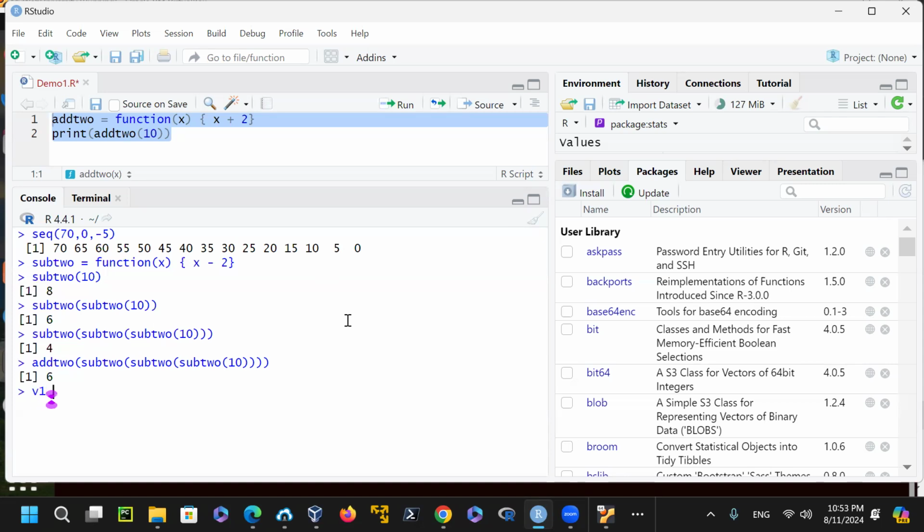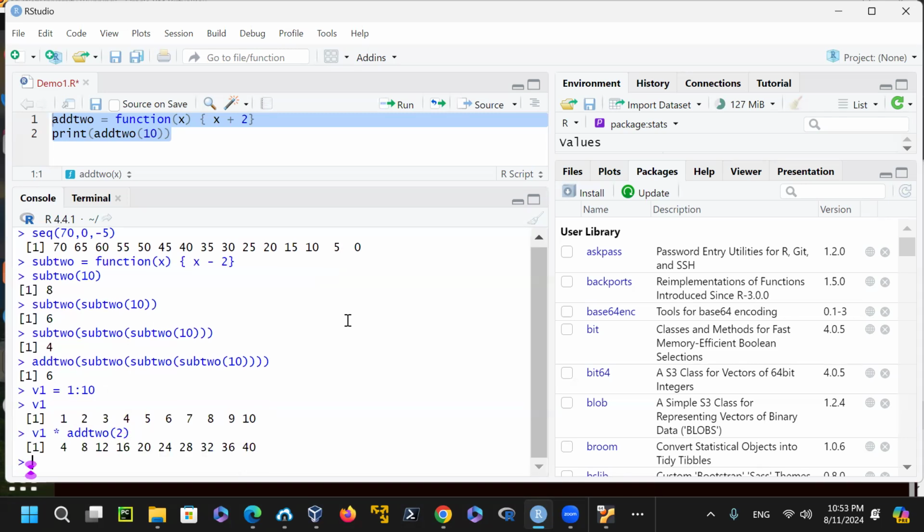So if I say V1 is equal to 1:10, now V1 is there. Now, if I just want to do V1 times add 2, and that function call, and then I'm just adding 2 here to it, and then you can see that it is multiplied by that number. Because 2 times 2 is 4, and the other one is 3, and so on.